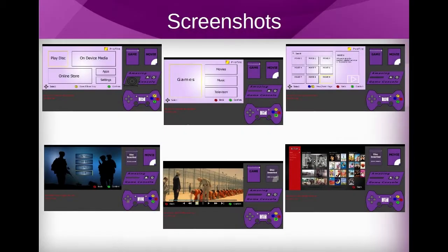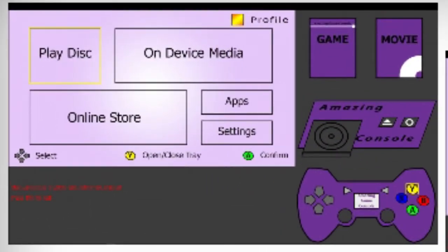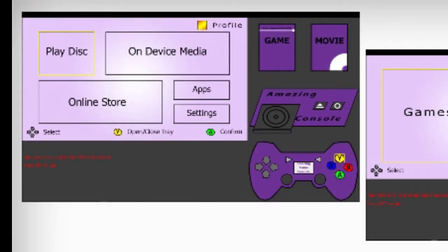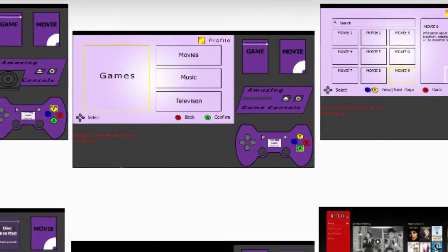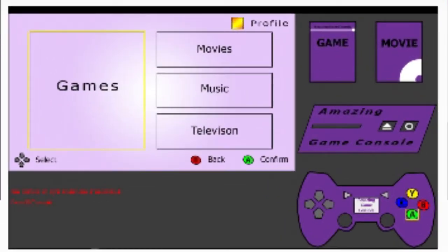So again, we'll start with that first screen in the upper left-hand corner. As you can see in the menu on that screen, there's an online store right below Play Disc. You can navigate to that using the controller and pressing A to confirm your selection. If we move to the right, that will bring us to the next screen, a media select screen where you can select the type of media.